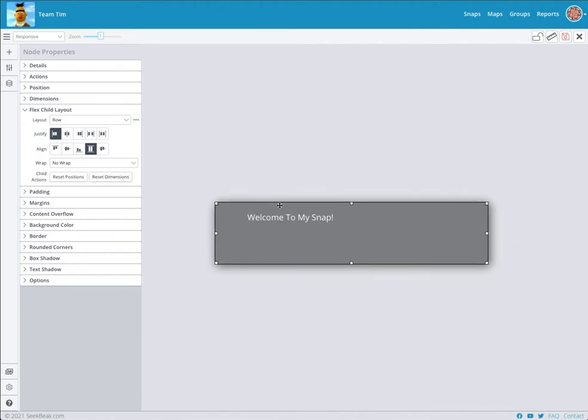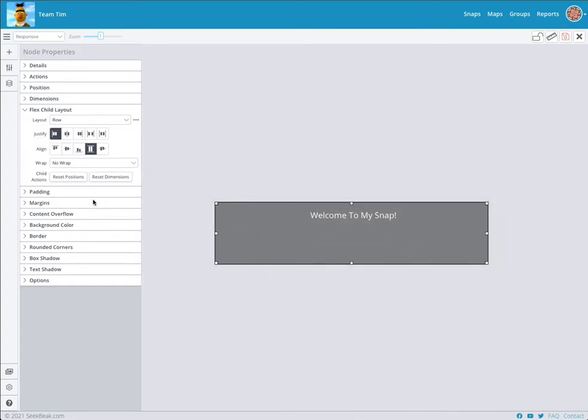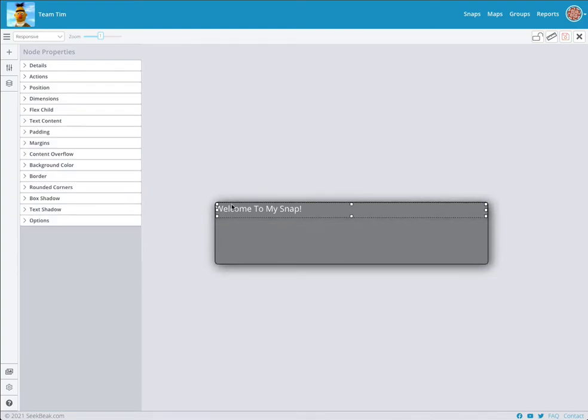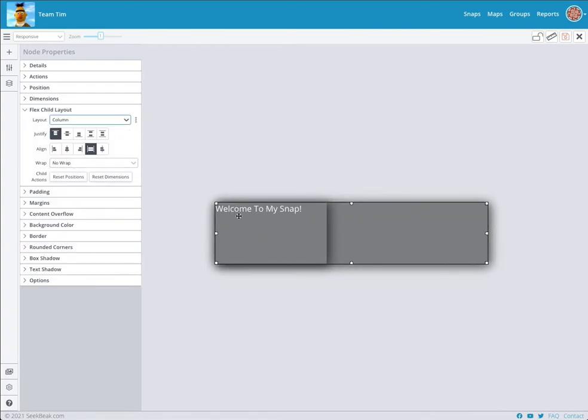So what I can do is I can say, hey, I don't want this to be able to set its own position. What I want is I want the parent to be able to set the position of it. So sure enough, there. So now the parent is in control of this text. So you can see that it sets it to one whole row using the height of it. If I wanted, I could set that to a column, and now it takes up a column.